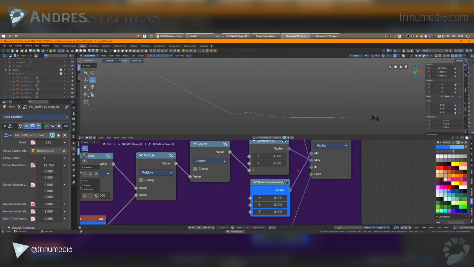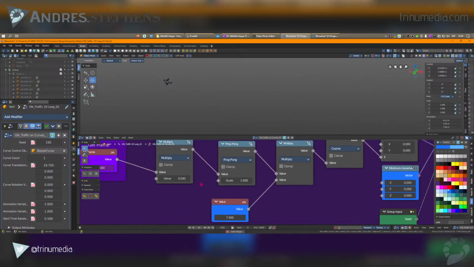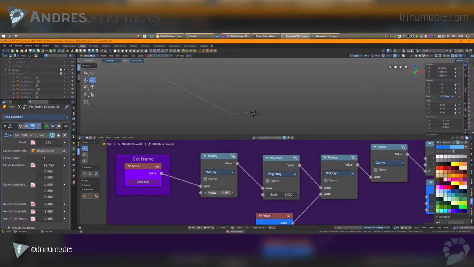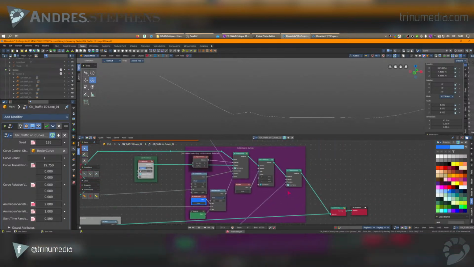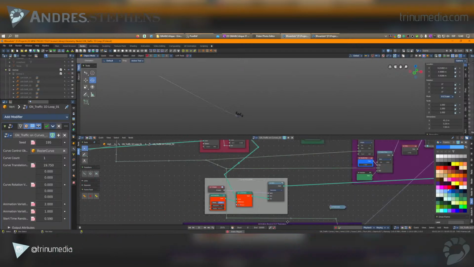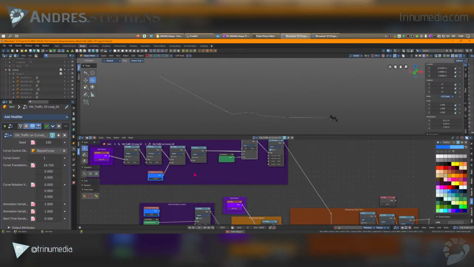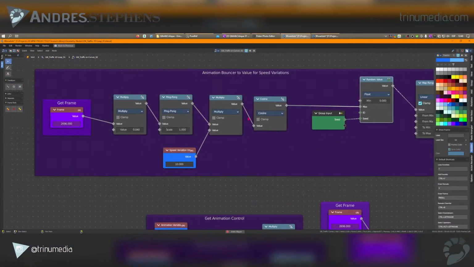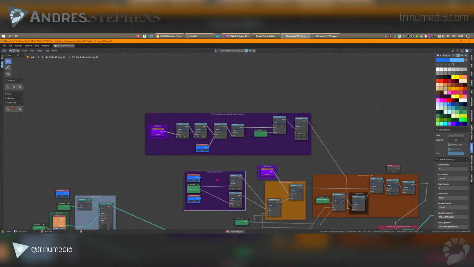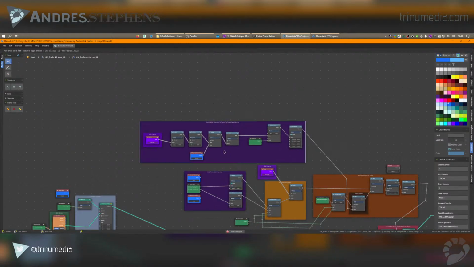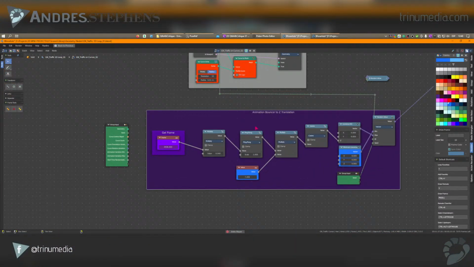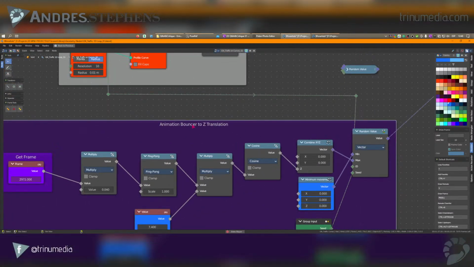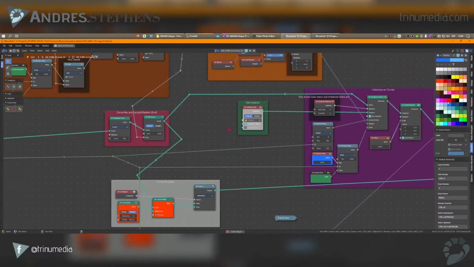And drive it. Multiply the time, the ping pong scale, things like that. And this is practically the 2 animation variables that we have. So in the purple nodes, you've got the animation control, multiplier speed, and then the animation variation for the speed variation, and the animation variation for the Z translation, which is also a bouncer.